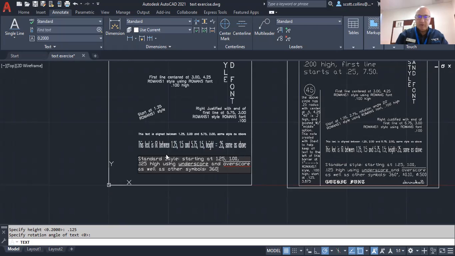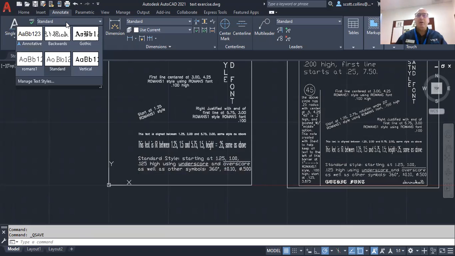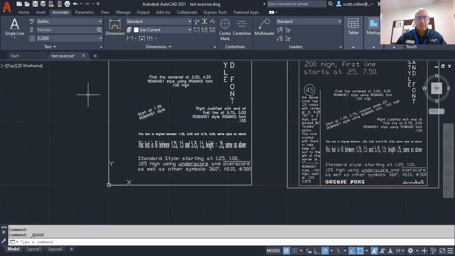colon, 360, the degrees is %%D, comma, plus or minus is %%P, 0.10, comma, and %%C is diameter, 0.500. Enter, enter, save our work. Now these next two, we have Gothic font and backwards. So again, change your text style. Each text style looks different based on the font that you assign to it. So I'm going to pick Gothic.